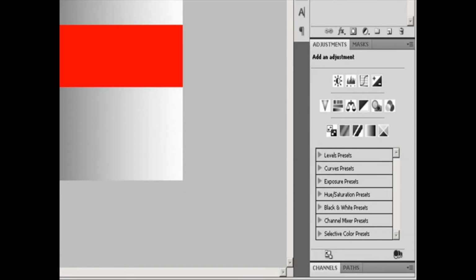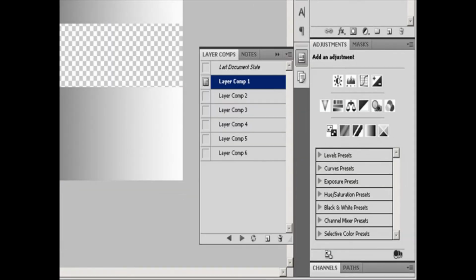Apply and view layer comps. Do any of the following. To view a layer comp, you first need to apply it in the document. In the Layer Comp panel, click the Apply Layer Comp icon next to a selected comp.